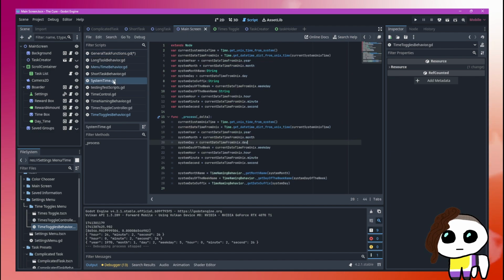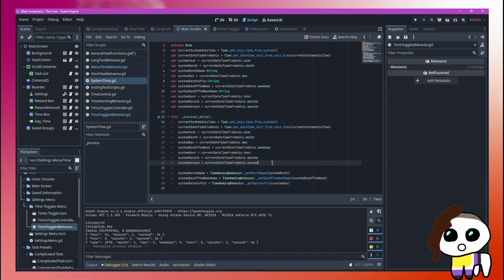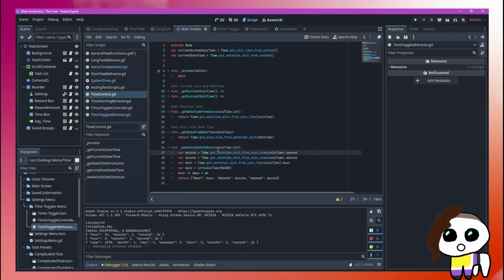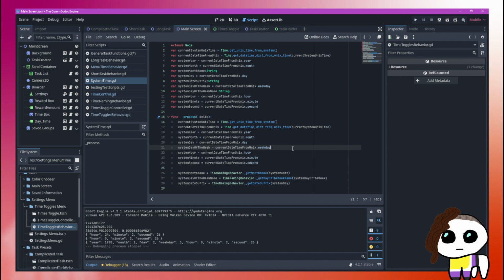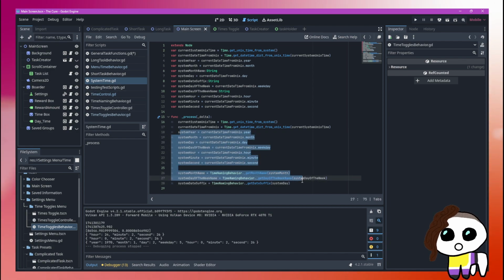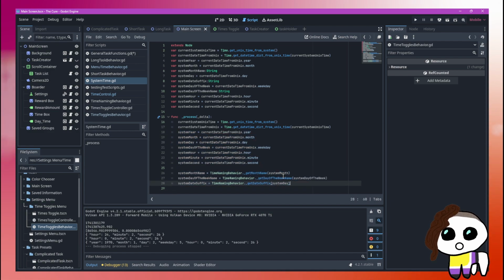I want to get rid of system time. What I want is in time control, get current date time. What I probably want is to make it in some sort of array, so instead of getting system year and everything, I get an array of all of this.